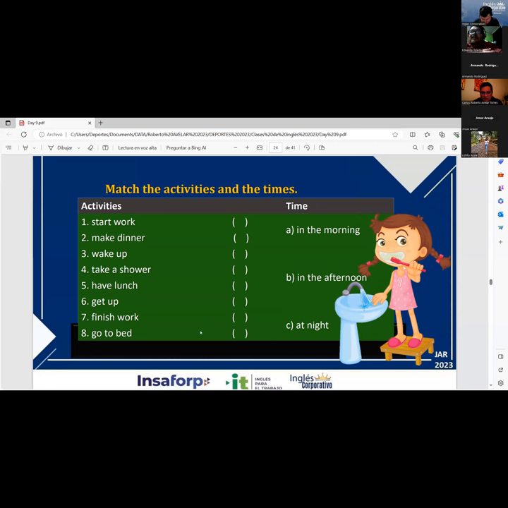Start work in the morning. Make dinner at night. Yes, C, letter C. Wake up in the morning. The morning, letter A. Take a shower in the morning. In the morning, in the afternoon, at night. Have lunch in the afternoon. In the afternoon.